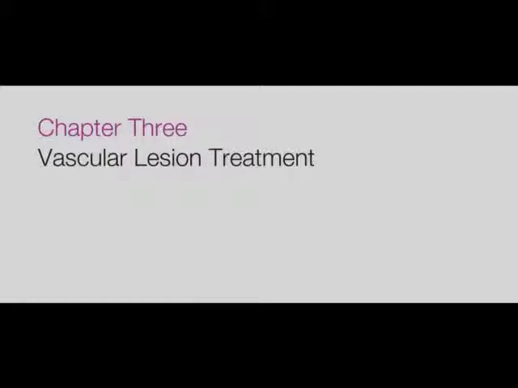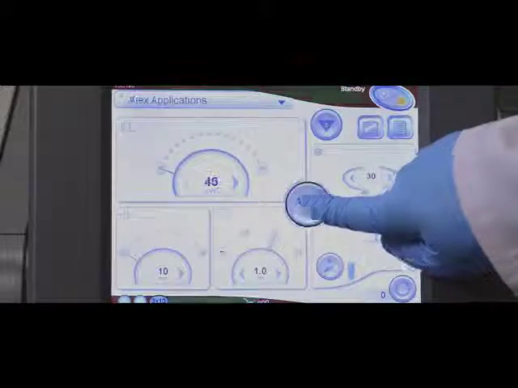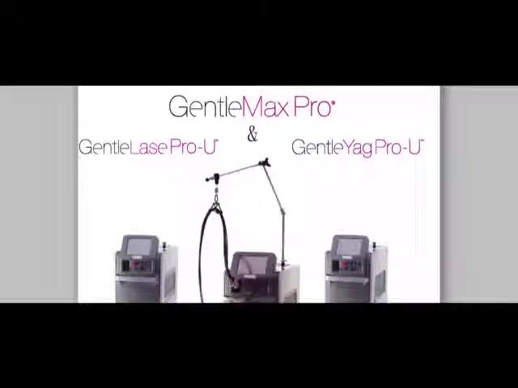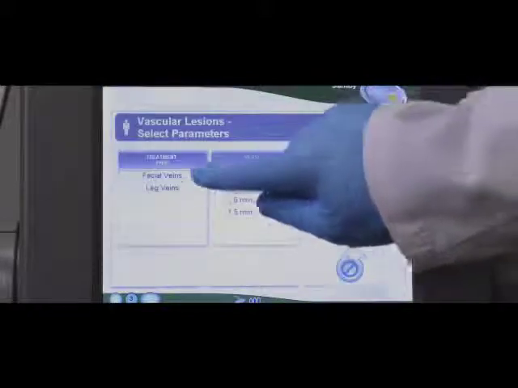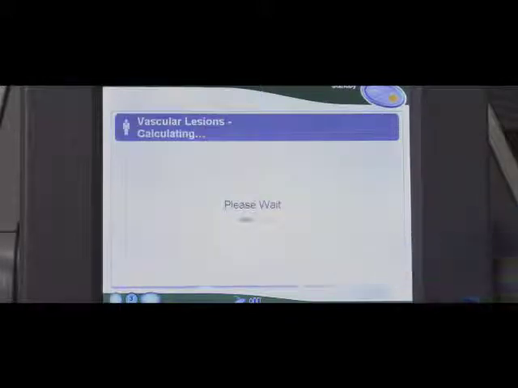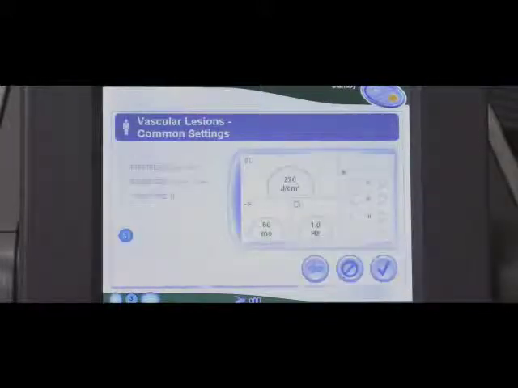Chapter 3. Vascular Lesion Treatment. Vascular lesion treatments can be accomplished with alexandrite 755 nanometer wavelengths. See the clinical manual for a complete explanation of indications and suggested settings. Here we will demonstrate the 1064 nanometer wavelength on leg veins. Leg veins of up to 3 millimeters can be treated.